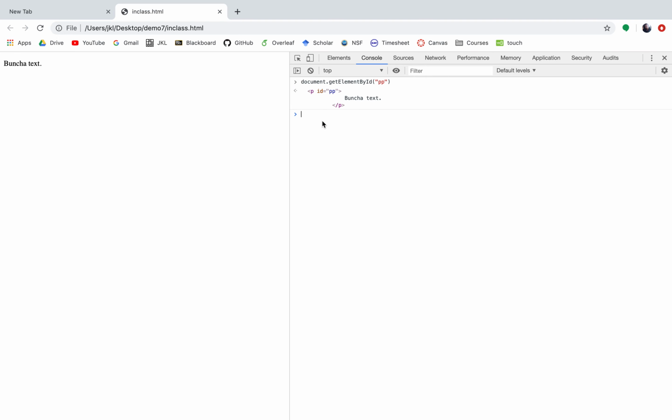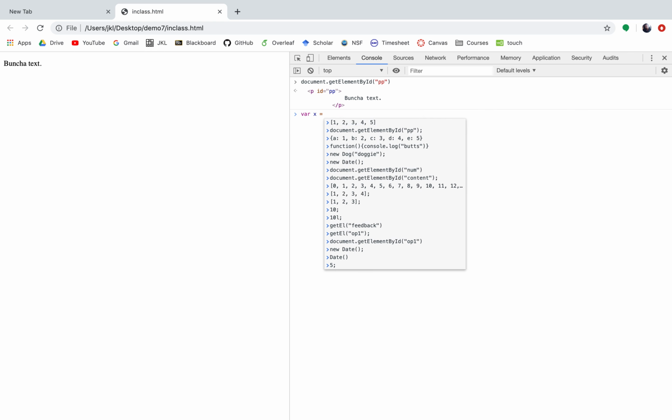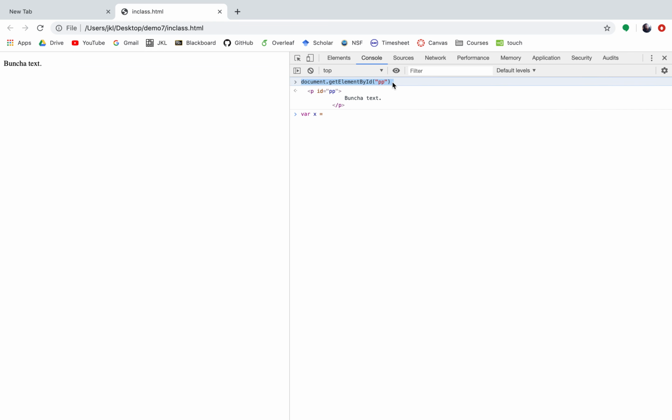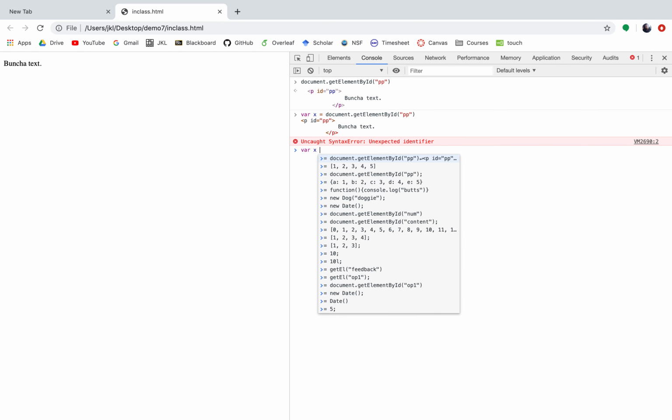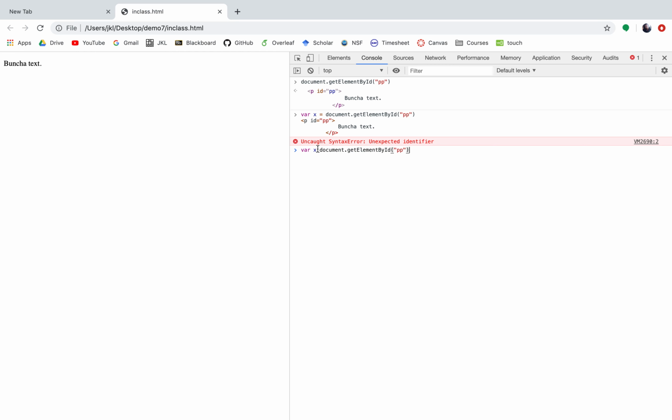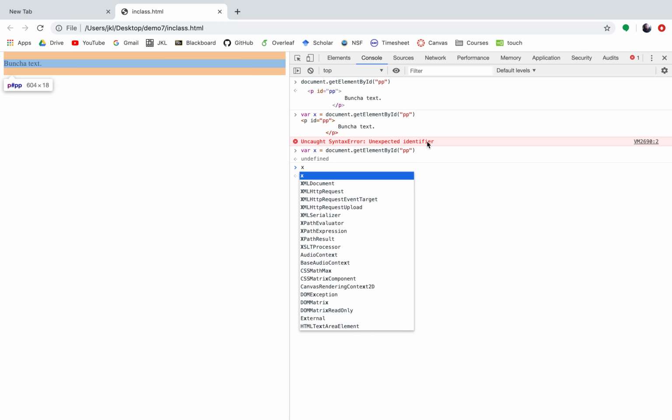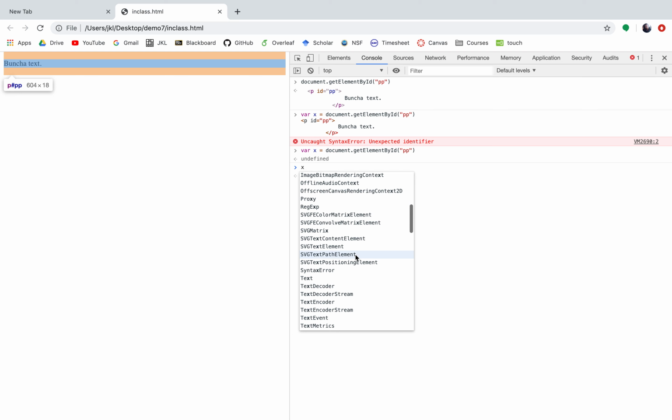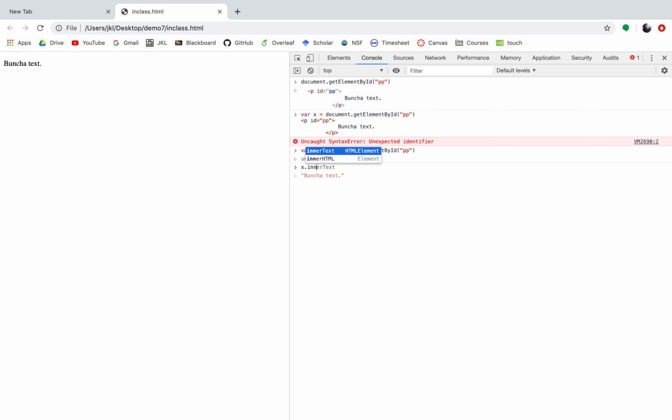Let's store it somewhere. Let's save it. Var x equals, copy paste, baby. Oh, wait, no, that's no good. I copied the whole thing. Let's try again. Var x equals, dang, I can't type today. Okay, so x contains that, right? We see all of its properties, right? What's in its inner HTML? Bunch of text. Great.